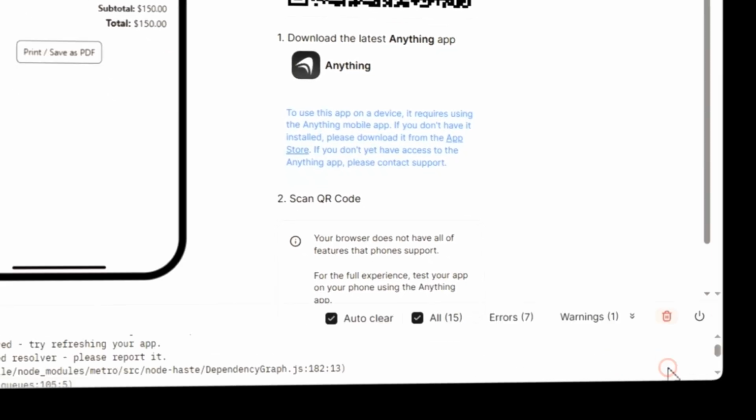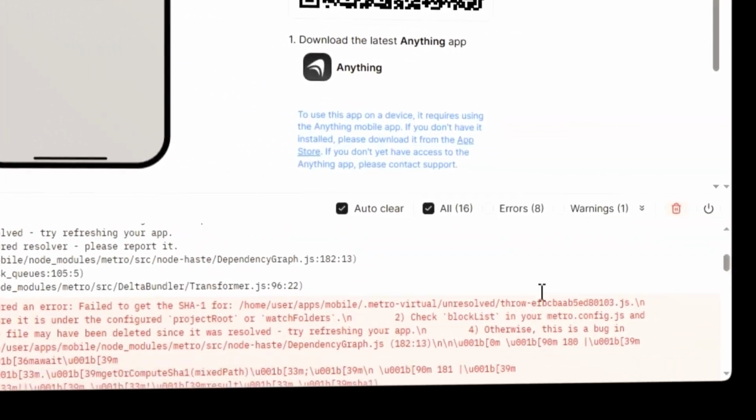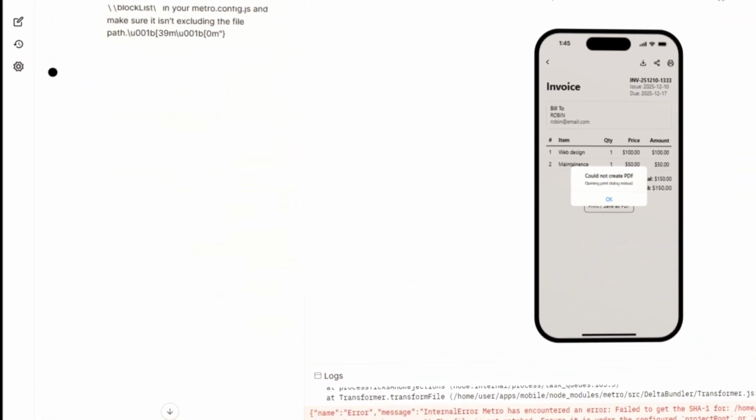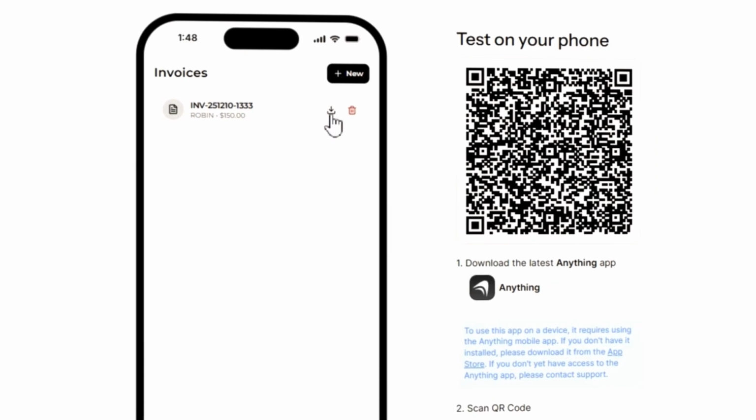Below is a logs option where you can see errors of the app. You can see the error here in red, so I'm going to copy that and paste it in chat and write, "Got this error," and after a few minutes, the update is ready. Let's check again, but still it's not working.